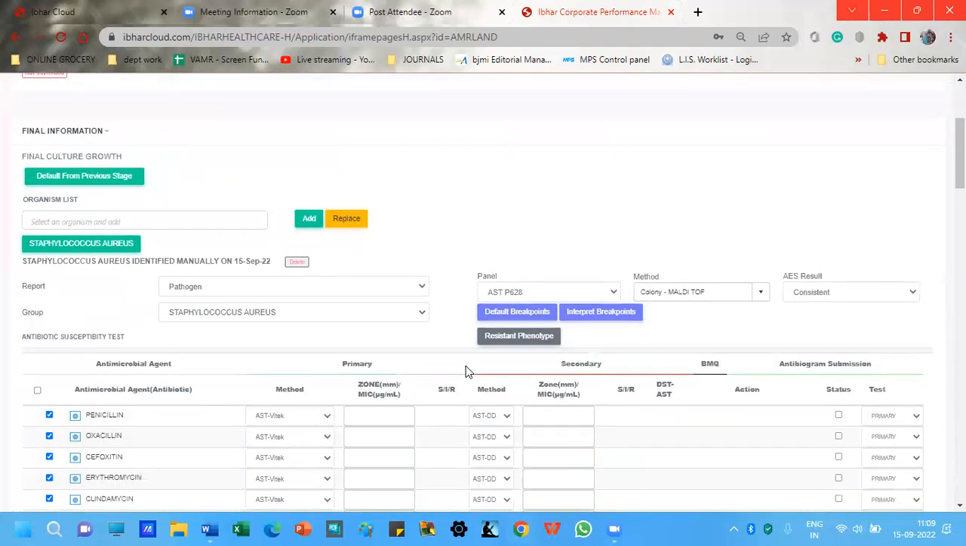The system will add Staphylococcus, and it shows Staphylococcus aureus identified manually because I've typed it in manually. The report is pathogen. This is the CLSI breakpoint group, which decides on what basis the breakpoints will be analyzed, and what panel I'm using. We have defaulted the panel for Staphylococcus as P628.